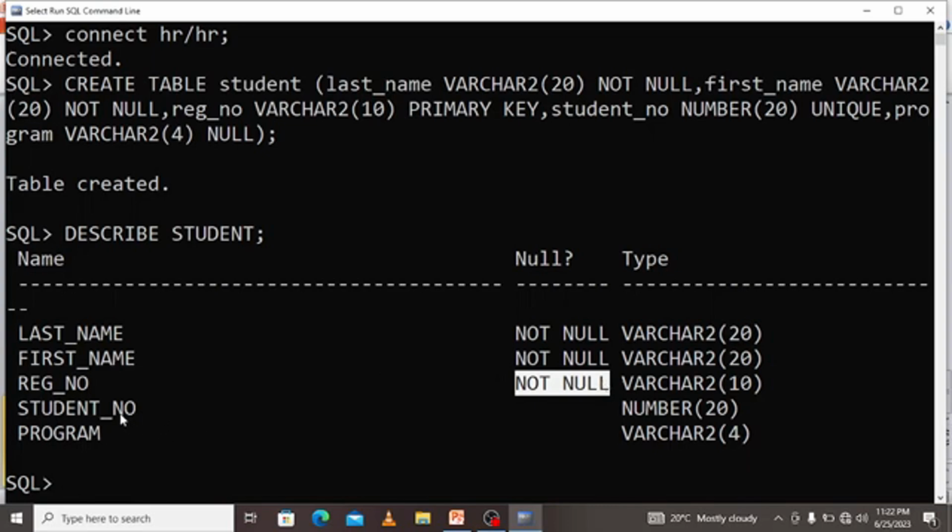And then for student number, did we specify? Let me see here. Student number, yes, we used unique. For unique, it will not reflect, but it is there. And then for program, we said it is null. That's why you're seeing blank space here. And then let's go to data types. Here you're seeing type varchar2, number of characters 20, like this. So we are done with this.